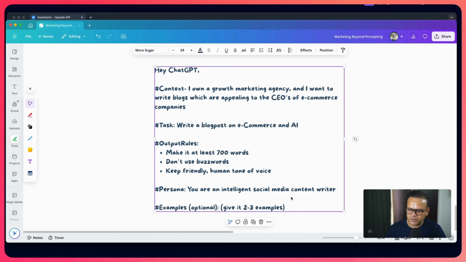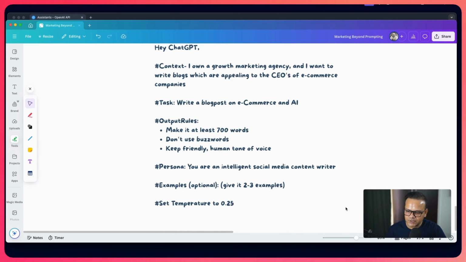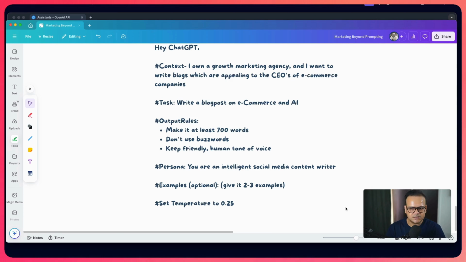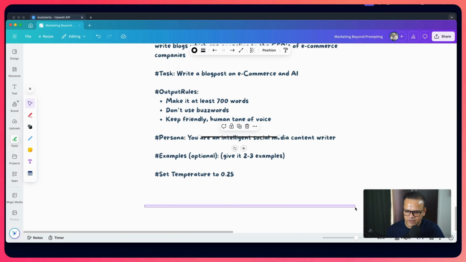For example, this one, right? We were setting all the rules. Also, now you can say set temperature to 0.25. Now what does it mean, setting temperature to 0.25? The variation of temperature in ChatGPT is from around 0 to 2, right? So if we have to think about it, we have 0 to 2.